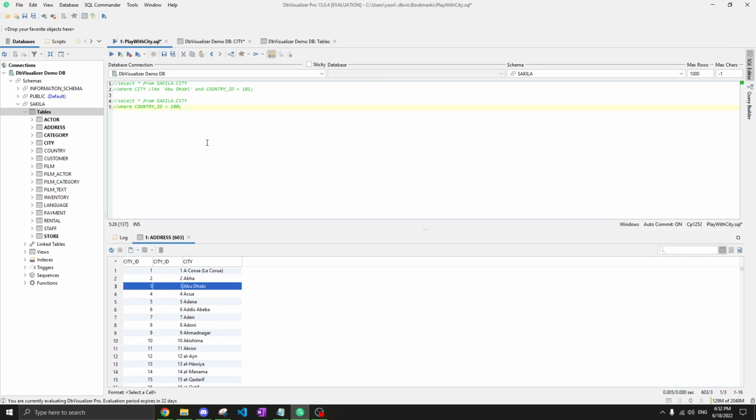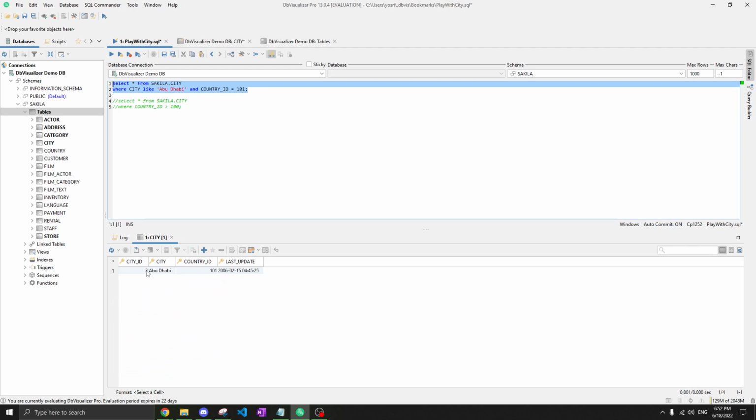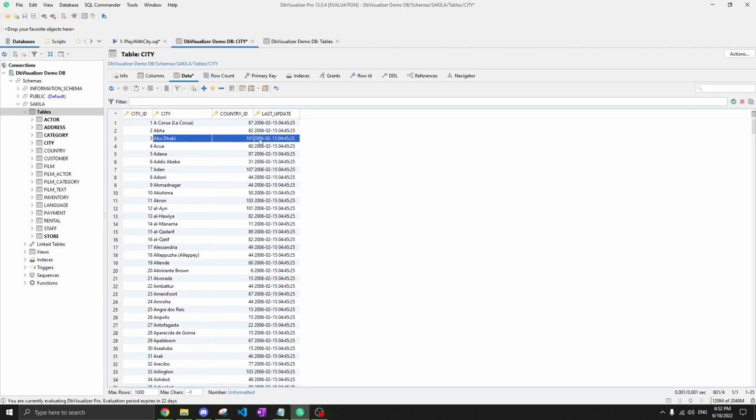Now let's go in the script and write some scripts where I can select a city. Here I wrote two scripts. The first one says select everything from the city table where the city is like Abu Dhabi and the country ID is 101. If I select this query and run, it should only display that one specific city that I targeted in the city table.